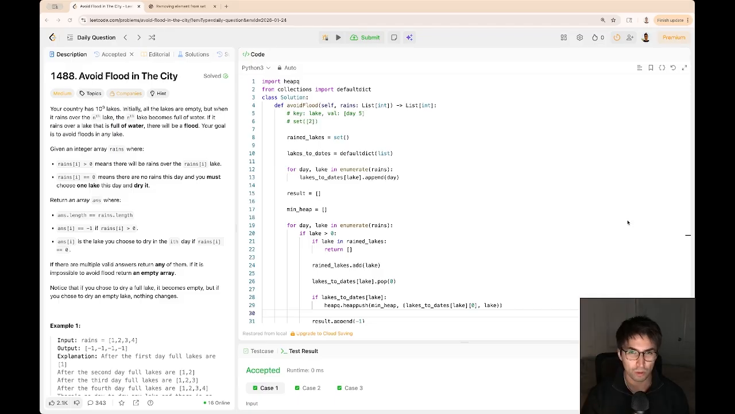One quick note, when I was deciding how I'm going to determine what lake to dry up, an immediate thought of mine should have been, how am I going to prioritize this? Priority queue. So this is something that should have gone on in my mind, but I just wasn't thinking about it. So that's just food for thought.